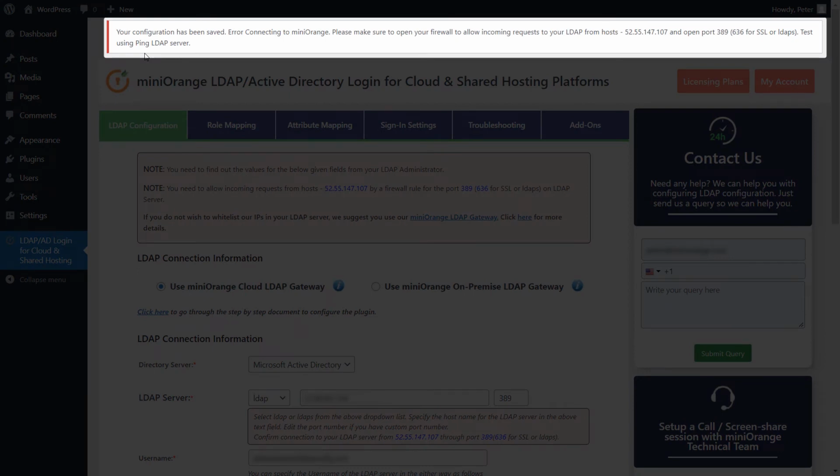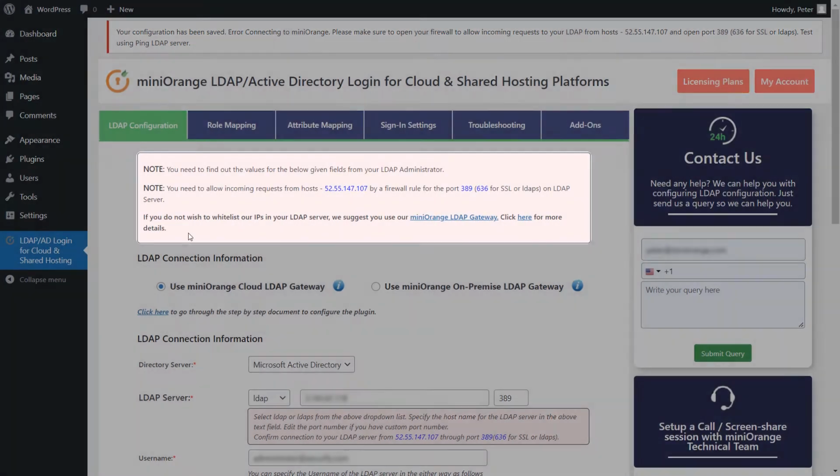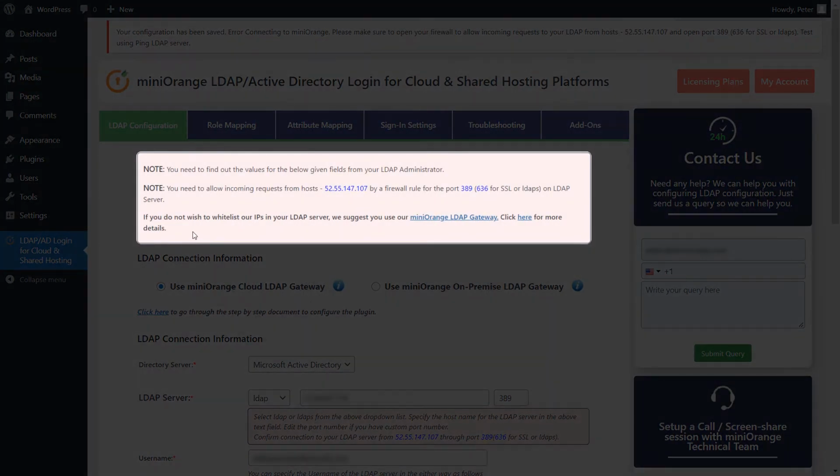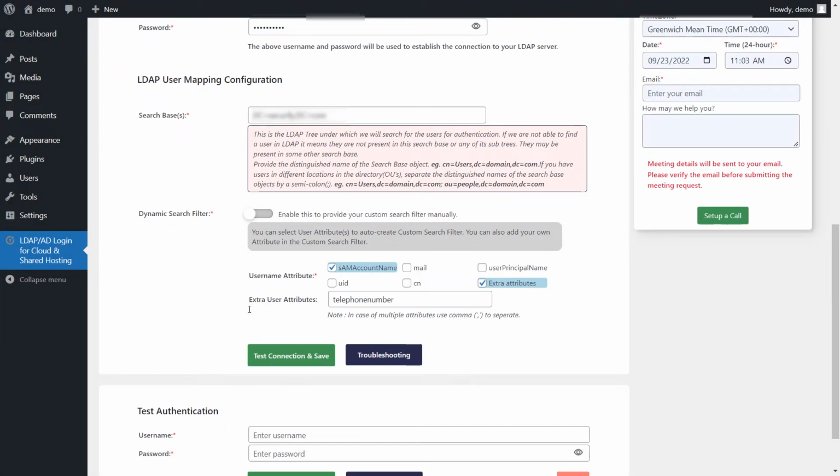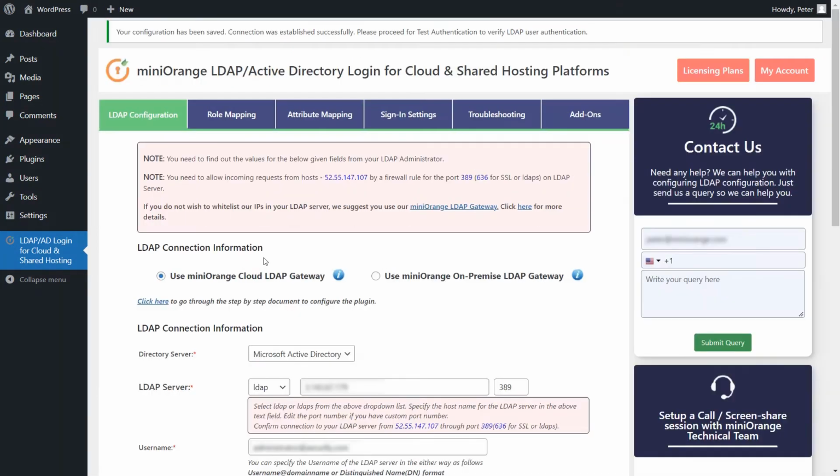If you get this error message, please make sure you have whitelisted our IPs in your LDAP server. And, if you do not wish to whitelist our IPs in your LDAP server, we suggest you to use our miniOrange LDAP gateway. After whitelisting our IPs, you will get this success message on Test and Save Connection.